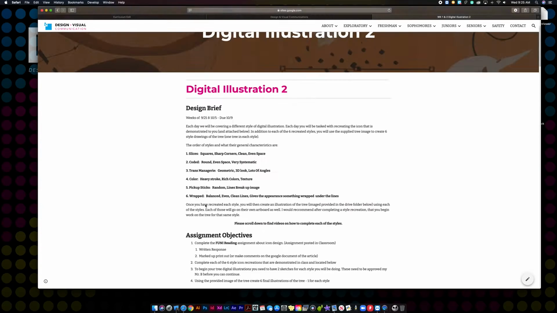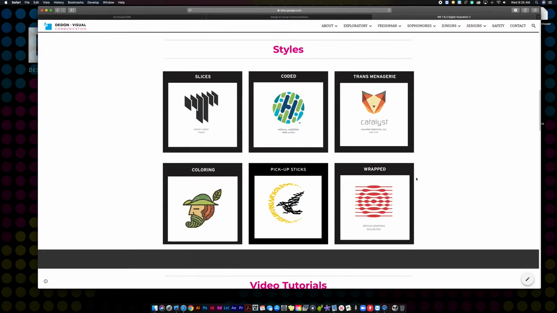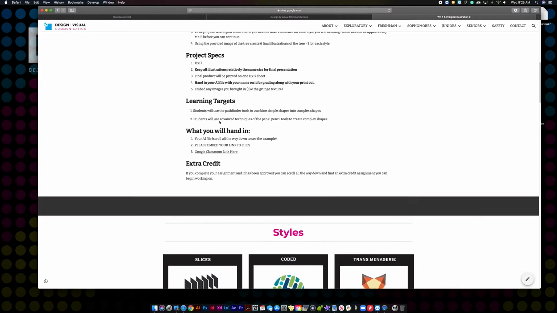Because basically we're going to cover one of these each day. That's it, one a day. And the slices technique is going to take us 10 minutes to do, so you're going to have the rest of the day to work. Rather than wait to do the next recreation, you can begin the tree on this style.